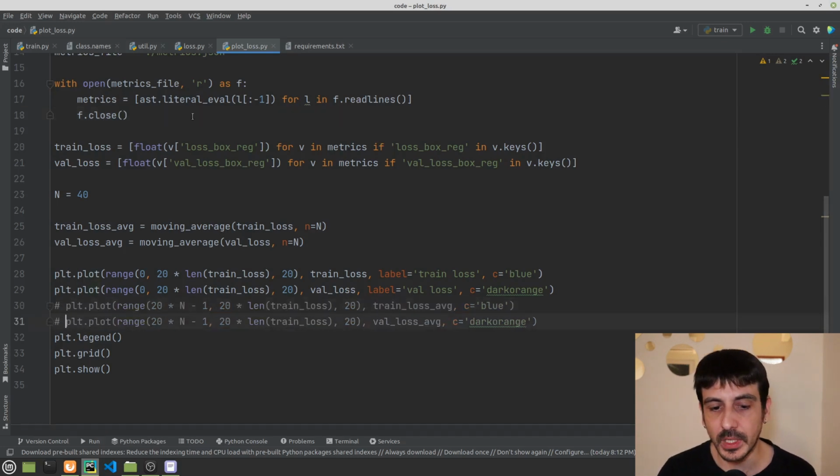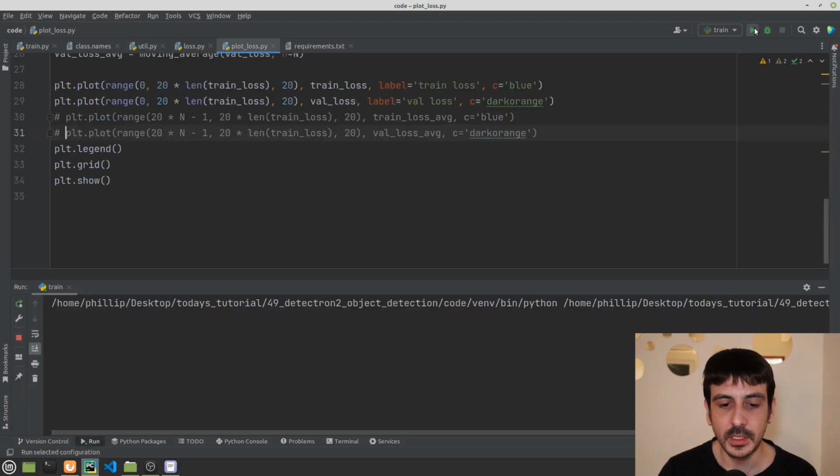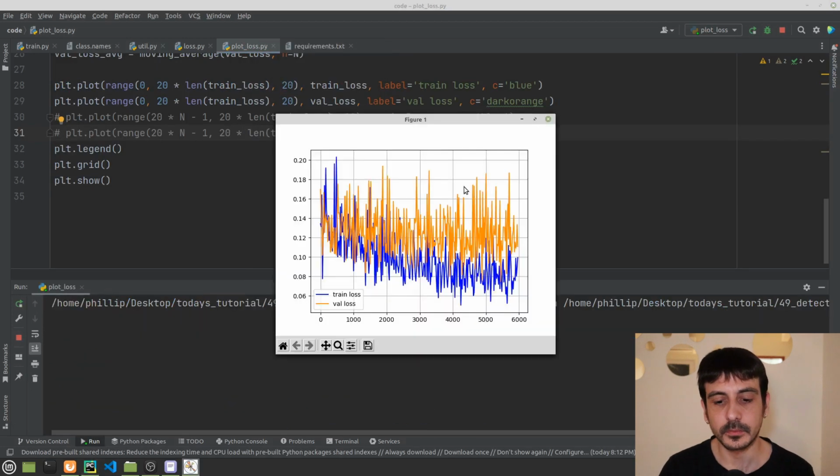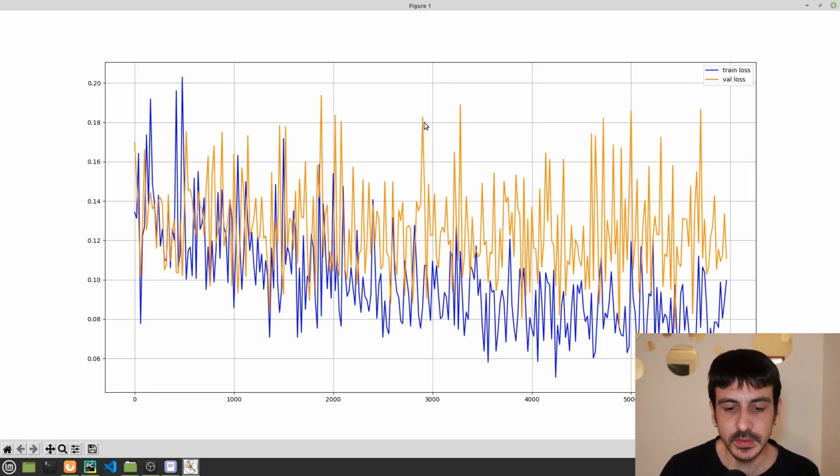I'm just going to press play. I'm going to tell you in a few minutes why I have commented these 2 lines. I'm going to press play, plotloss, play. And you can see that this is the training loss and the validation loss. The blue values are the training loss and the orange values are the validation loss.